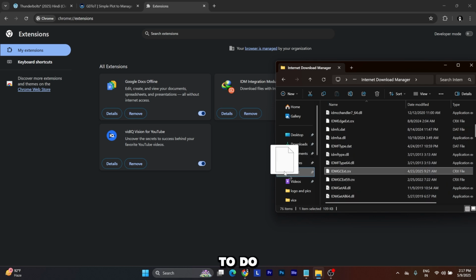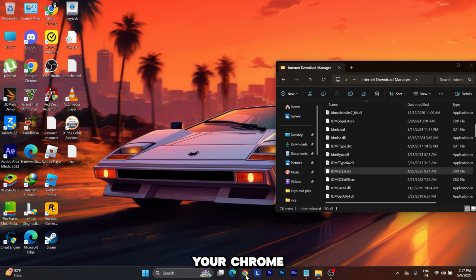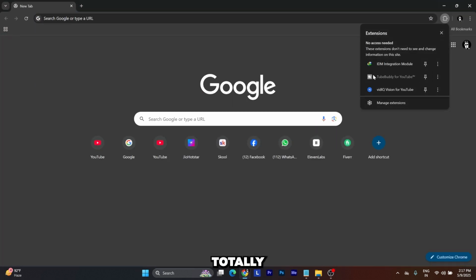Then all you have to do, just drag this on your extension tab. Okay, so once you have done it, just refresh your Chrome and your problem will be totally fixed. Okay, so this is a simple solution. No need to worry about anything. Just do this and your problem will be fixed.